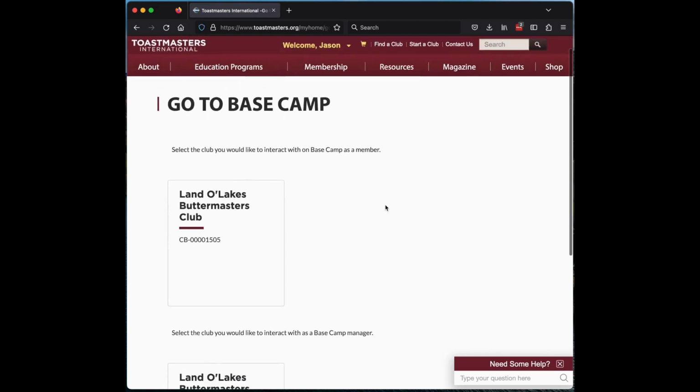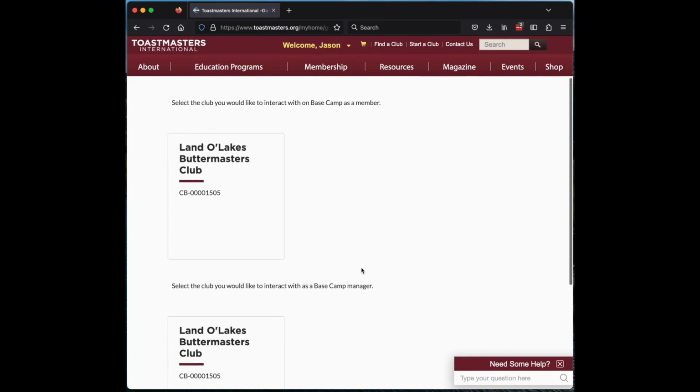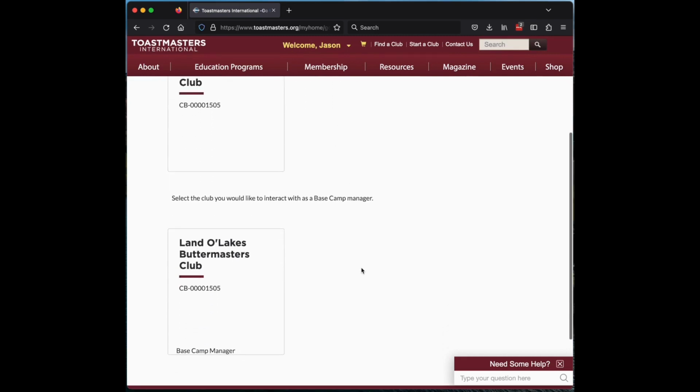There should be two options. The first one allows you to interact with Basecamp as a member. The second one allows you to interact with Basecamp as a Basecamp manager. This is the option you want. So go ahead and click that pane that says Basecamp manager.